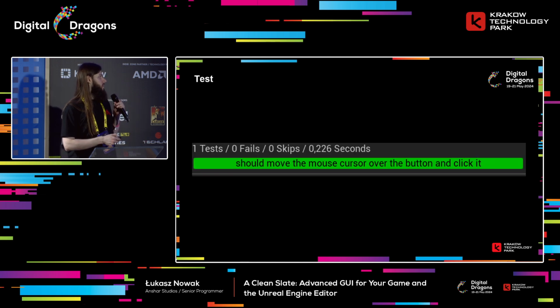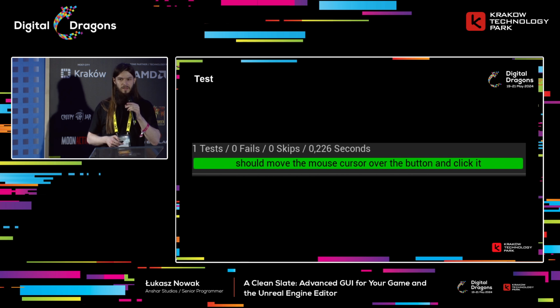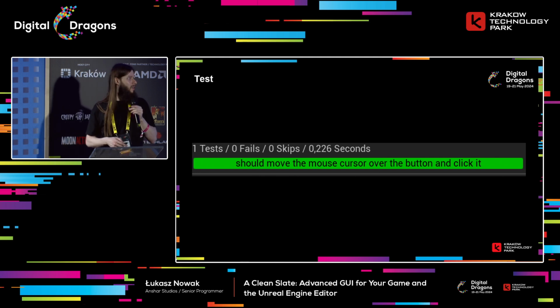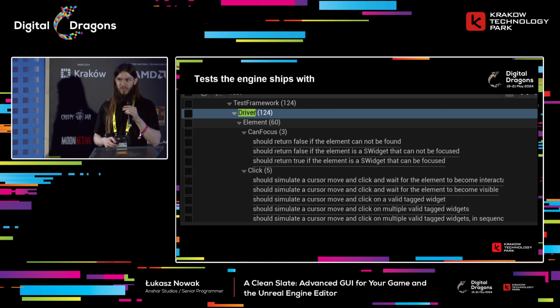You can see that this test took about 0.2 of a second. Most of the time it took because it had to create a window. So this test is really quick, and you can automate it. You can hook it up to your CI. And the cool thing about it, there are like 124 tests of this automation driver that showcase every possibility.